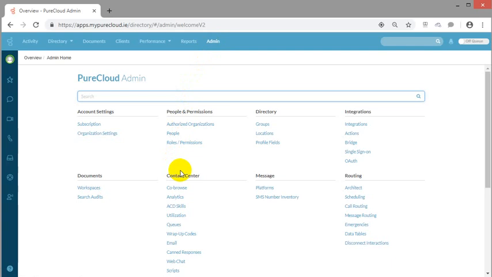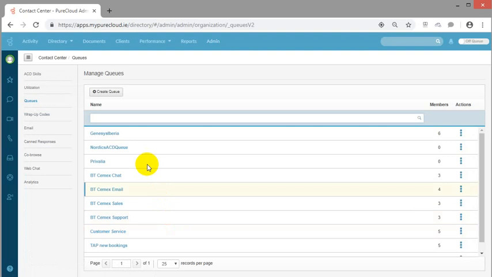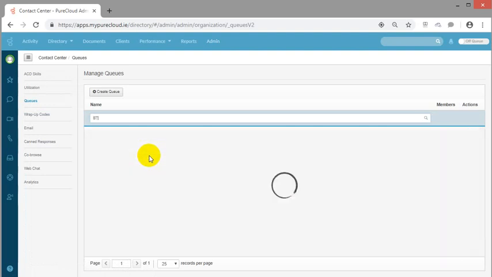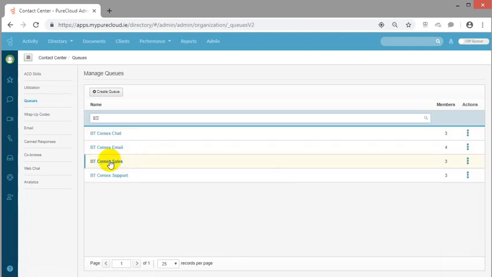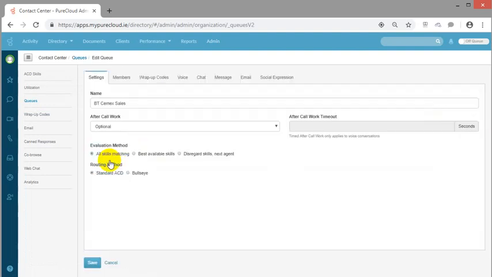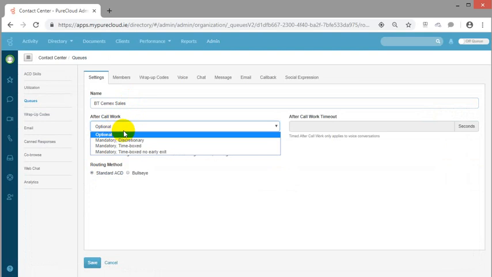Queues are the waiting line of interaction. We go to Contact Center, then Queues, and you can configure the name. It's the queue name that appears in the real-time views and in reports. The after call work method: we have 4 options. Optional.